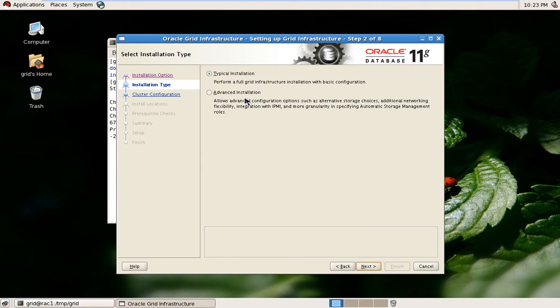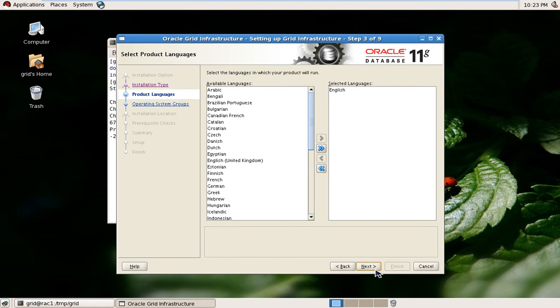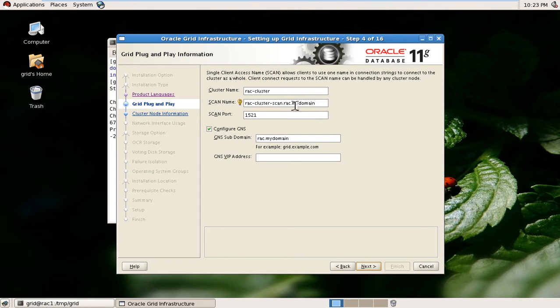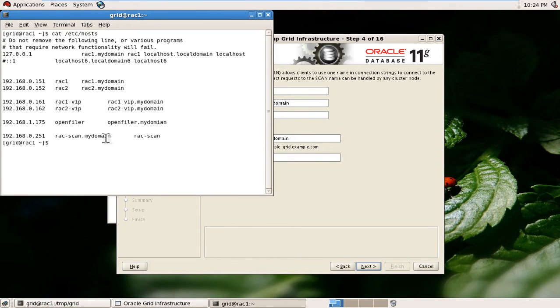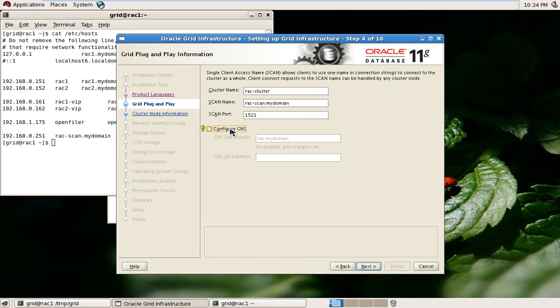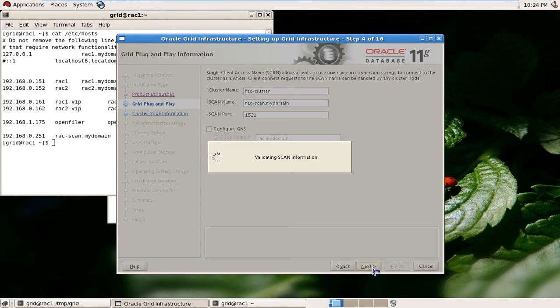Click next. You can select advanced and typical installation. I will select the advanced one. The default language for this installation is English. You can input the proper SCAN name, which I have as RAC-scan.my domain. You can check it here in /etc/hosts: rac-scan.my domain, rac-scan. So I will not install Grid Naming Service. RAC cluster is fine. Click next.